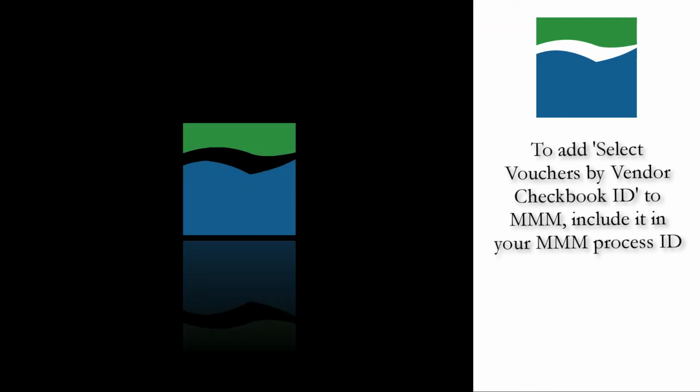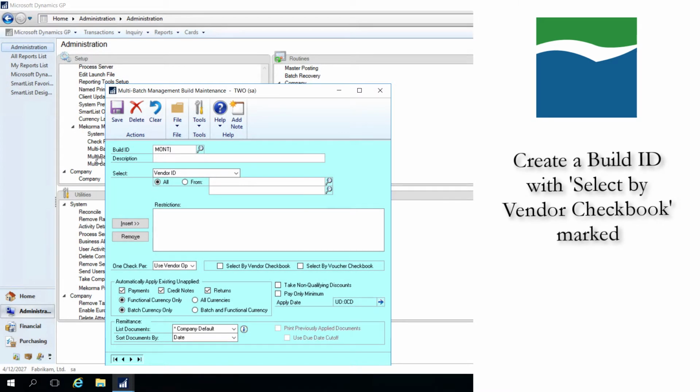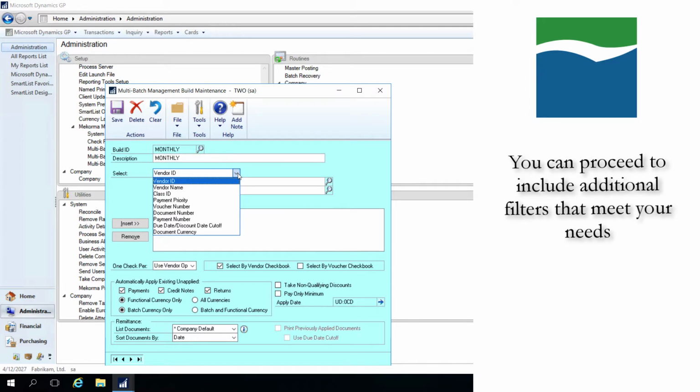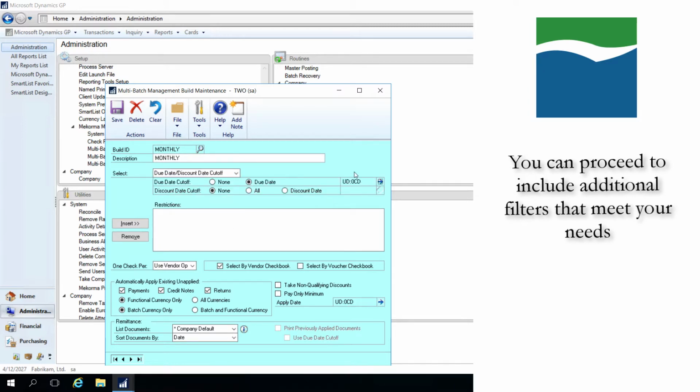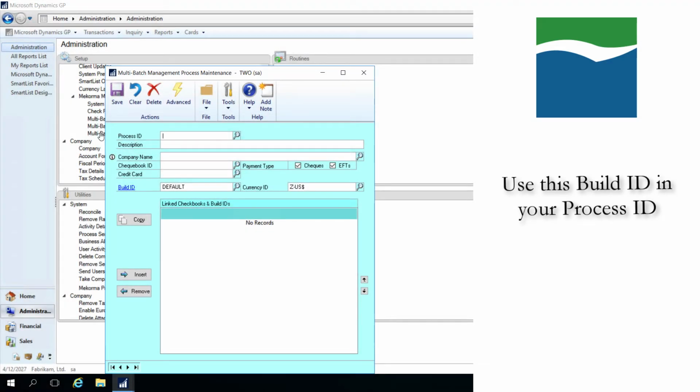To add select vouchers by vendor checkbook ID to Mekorma multi-batch management, simply add this to your MMM process ID. To build your new process ID with the Select Vouchers by Vendor Checkbook ID feature included, first create a build ID with Select by Vendor Checkbook marked. You can then add any other filter you want, such as due date or discount date, payment priority, etc. Then, use this build ID in your process ID.